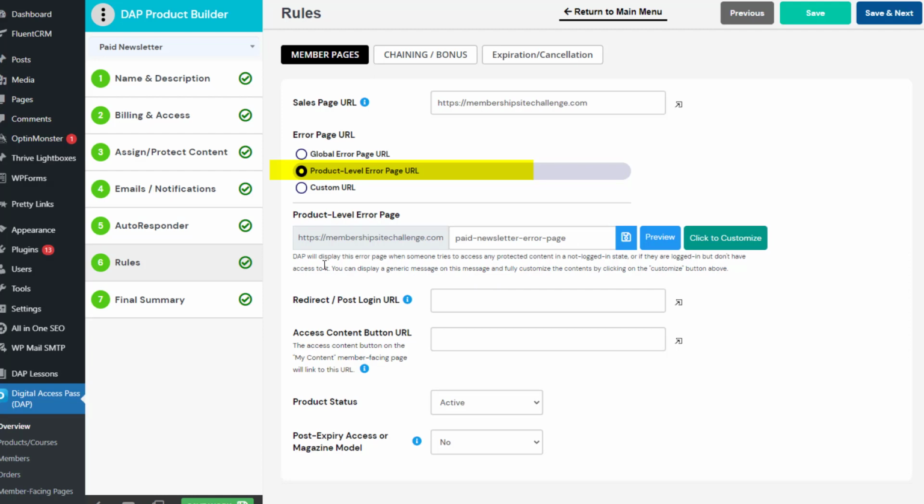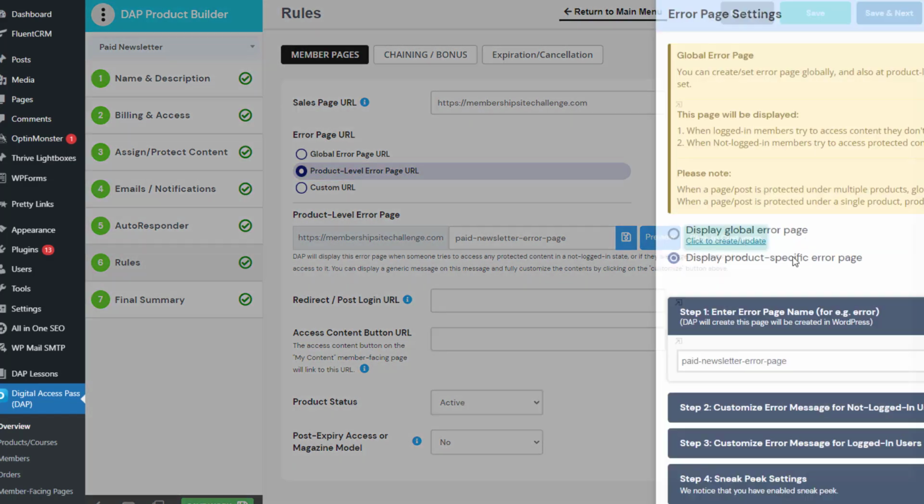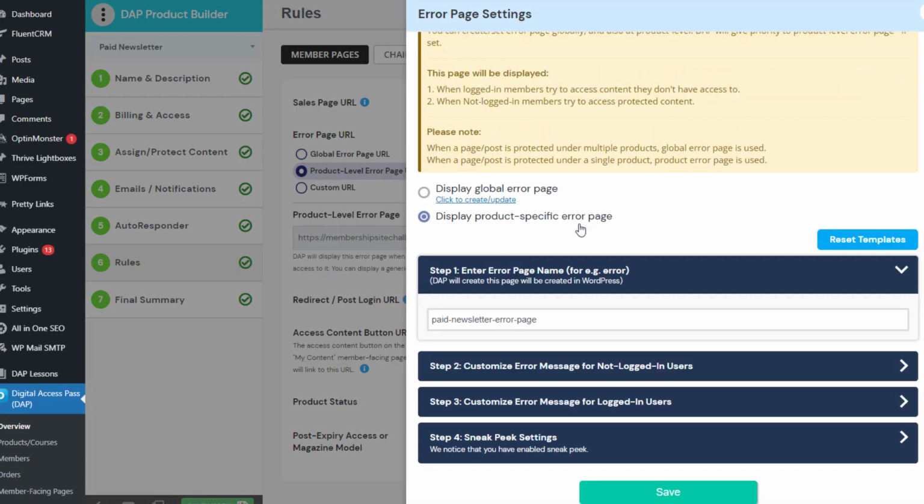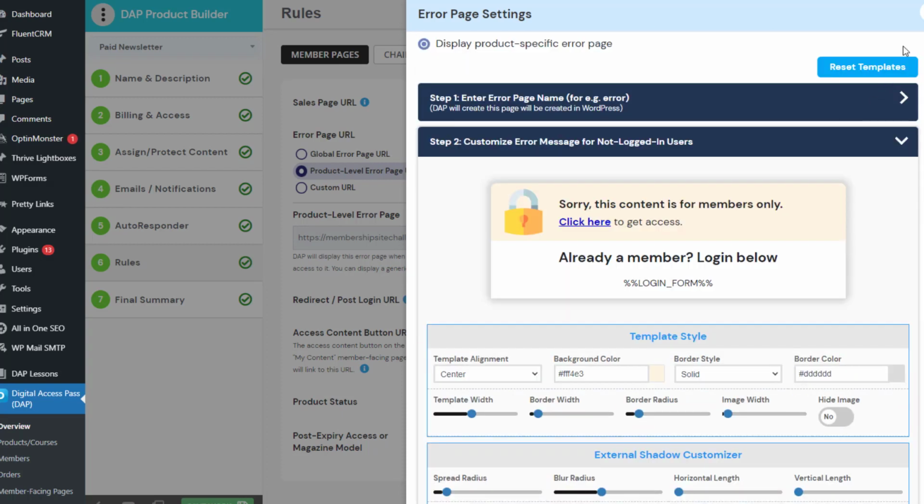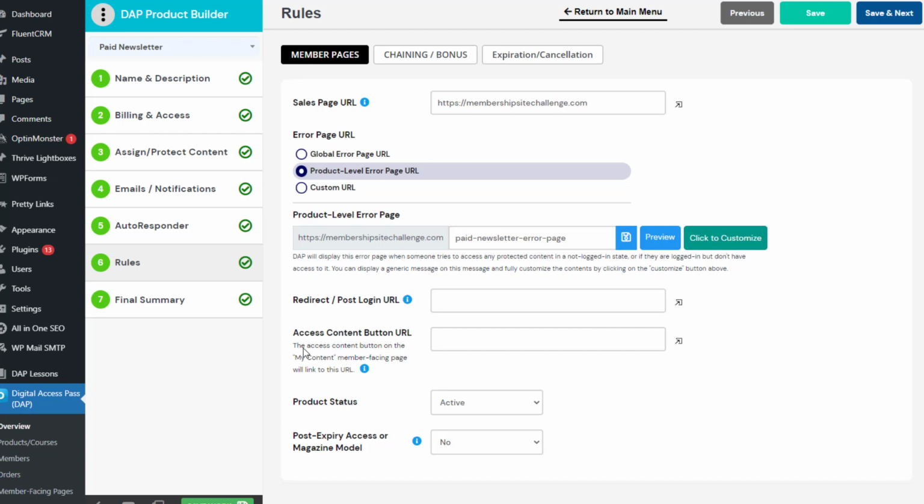And if someone tries to access any protected content that you have under this product, DApp will redirect them to whatever page you have here, right? Now you don't have to do anything because DApp will create it for you. But if you click to customize, then you will be able to customize the content, right? So you can customize all of this content. So those are the options we have as far as error page.